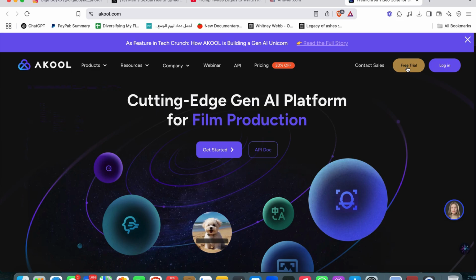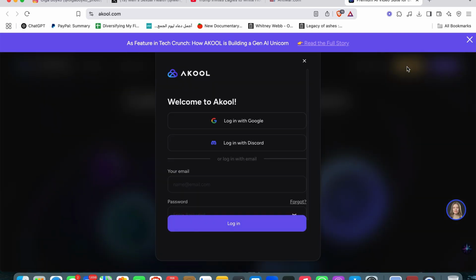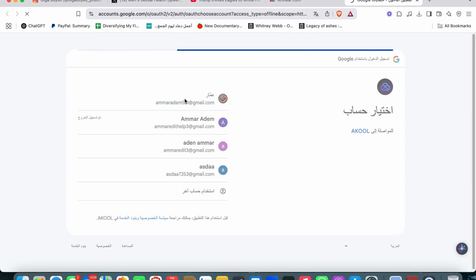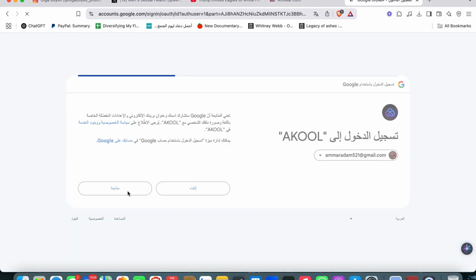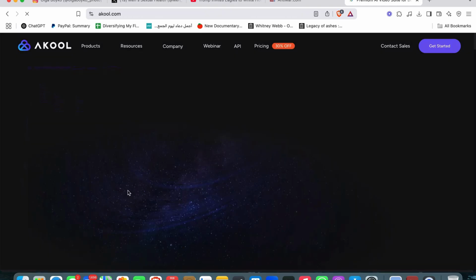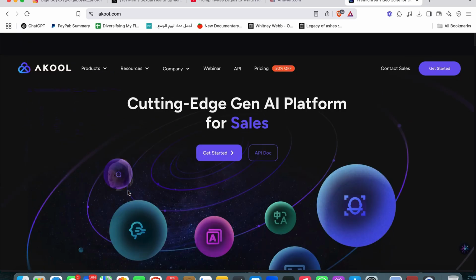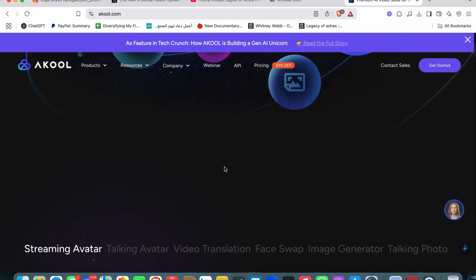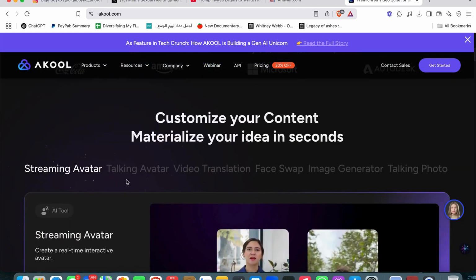So we're going to just go ahead and click the free trial at the top, and we're gonna log in just to do the video translation, right? So we're gonna just go ahead and log in using our credentials, and afterwards, after you log in, you're gonna be able to get started, right? Go ahead and click get started, right?